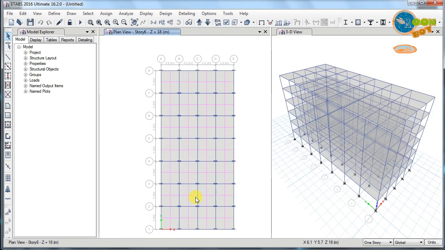So this is how the building is totally ready, and in this 16.2 version, you can also design the slab. Here the two-way slab is directly taken, and you can see some pink lines here, violet lines here. These lines are nothing but slab strips. I will be showing you how to manually draw slab strips and go for design of slab in Etabs 2016 in my upcoming videos. So keep watching my videos.